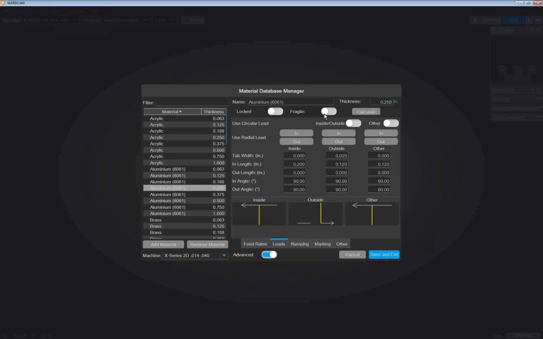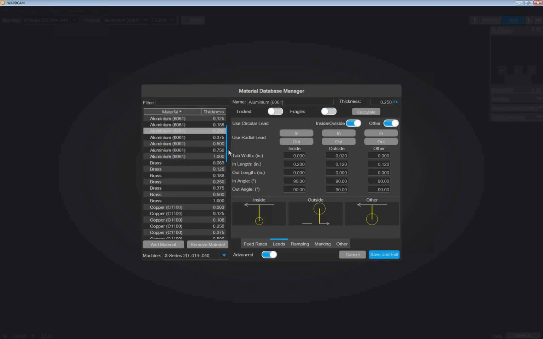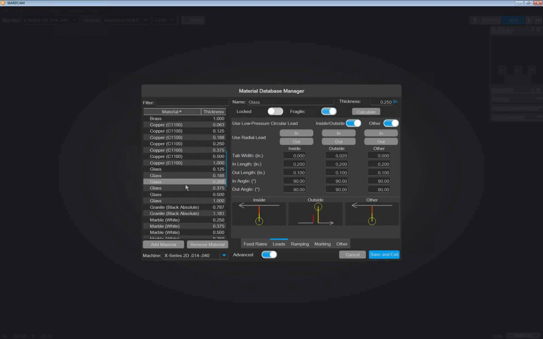First of all, you have a choice of whether a material is fragile or not. For example, if we look at glass, go down, find some glass here, click on glass. You're normally going to set this button to fragile. If WARDCAM sees that, it's going to tell the pump to go into low pressure, and it also applies a circular pierce on each of those pierce points.